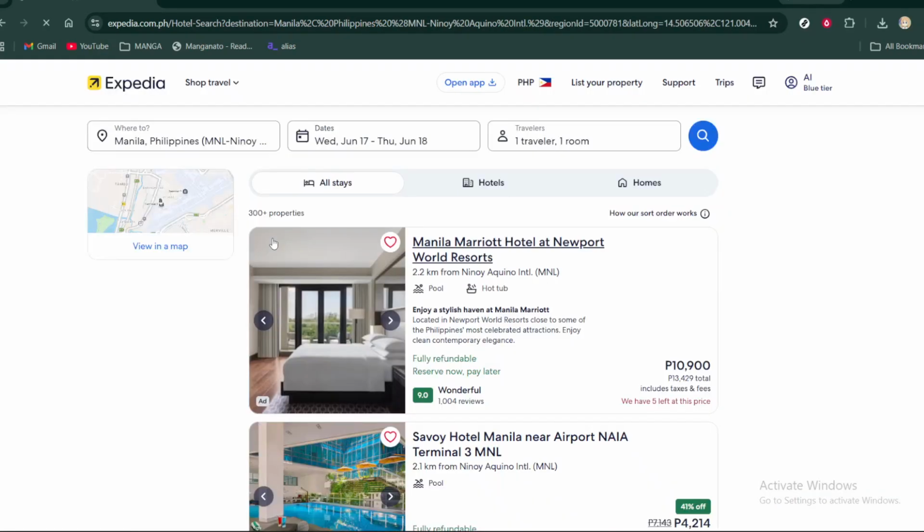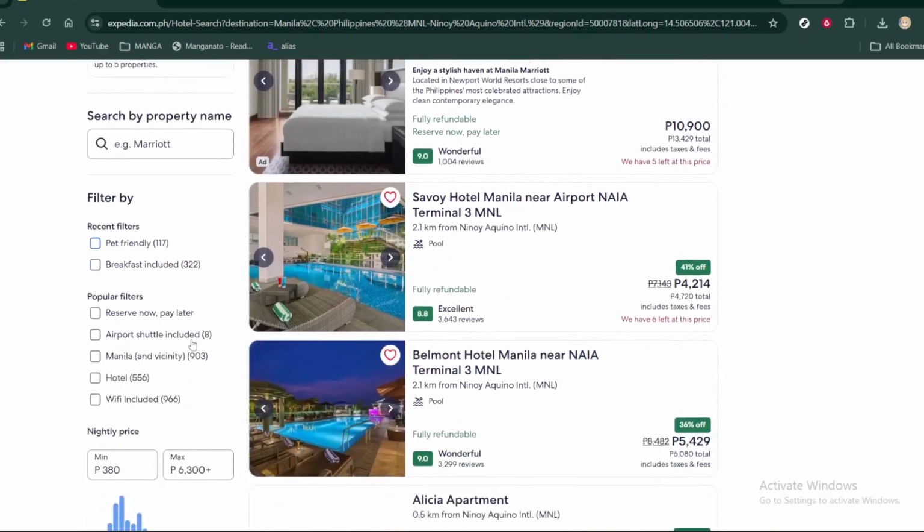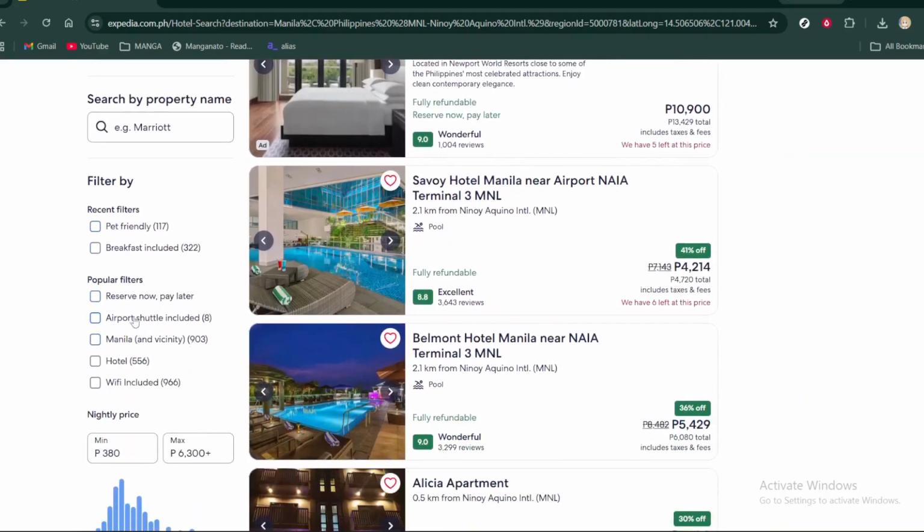Here is where it gets really important. Once the results load, you will see a lot of options on the page. Do not get overwhelmed. Look to the left side of the screen. You should see a section called Filters. This is your control panel. If you are on a mobile browser, you might need to tap a button that says Filter or Sort to open this panel up.